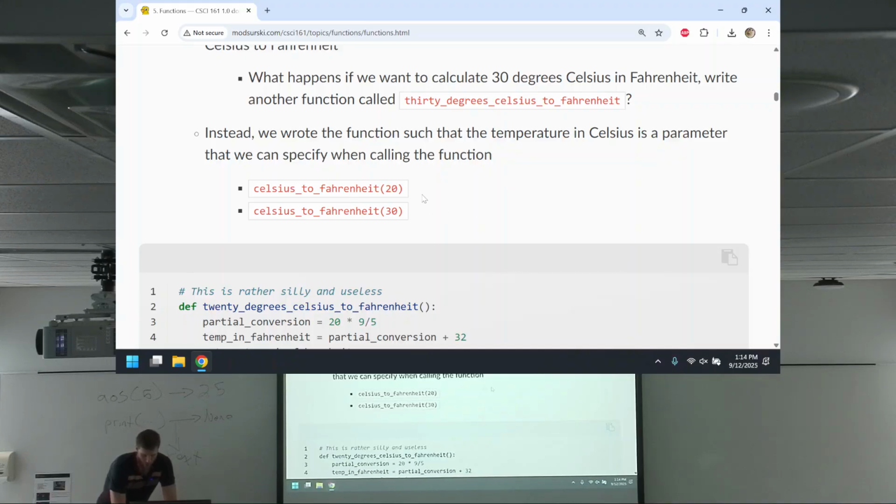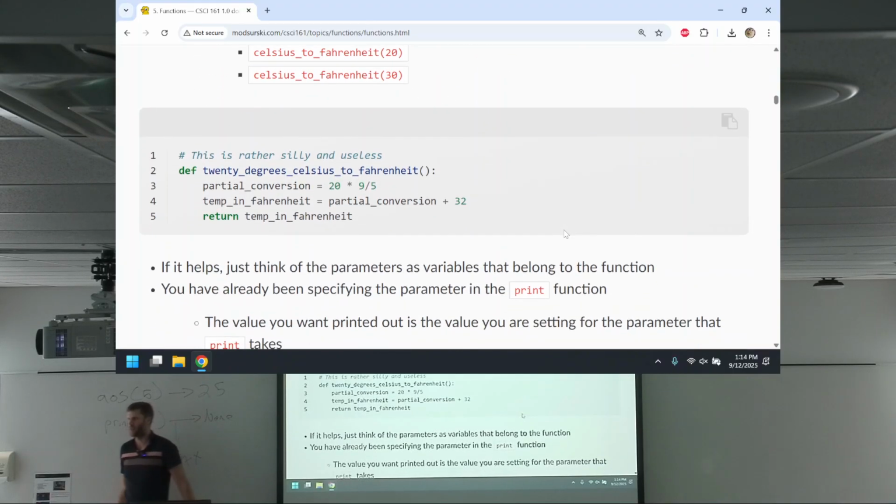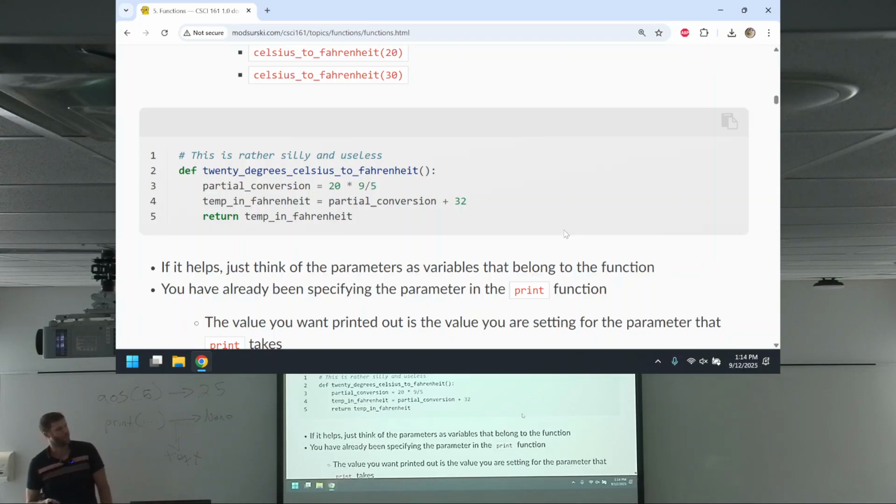So instead, we write it once. Here'd be a really silly version for a variety of reasons: 20 times 9/5, plus 32, return that. That's silly. I'd have to write a lot of these functions if I wanted to do it this way. Think of print. You've used print before. Print has a parameter, right? What's the value you want to display? There's not a billion different prints to print every possible combination of things you might want to ever print out. No, there's one print that can take whatever value it gets and print it out. Cool? Cool. So that's why we have them.